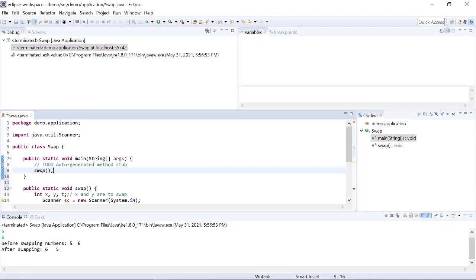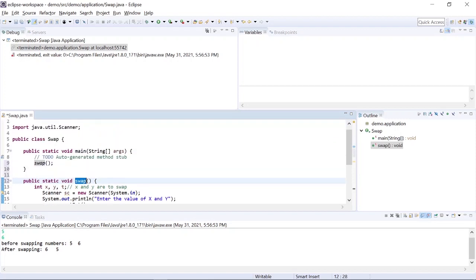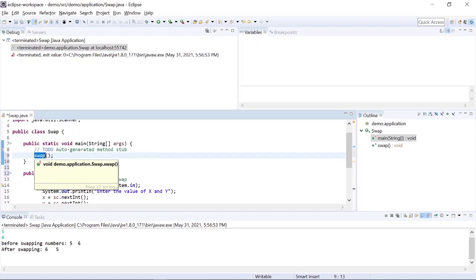Now suppose there is a very big program and you don't know where the swap function is inside the whole program, how can you go directly to that function? There is a shortcut, that is F3. If you click on F3, it will directly open the implementation of that function.